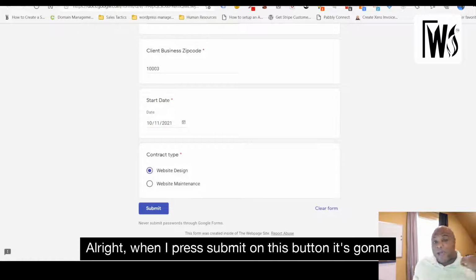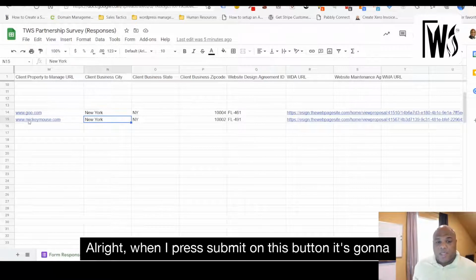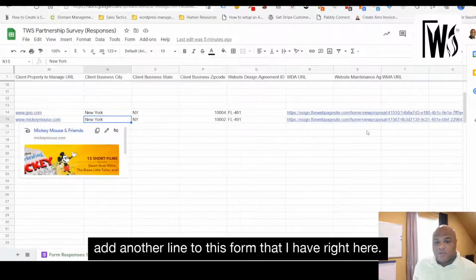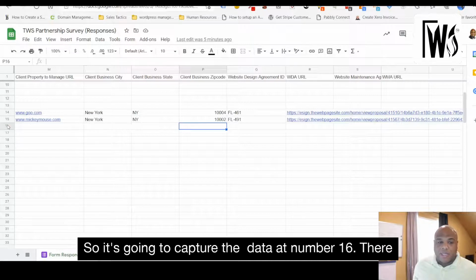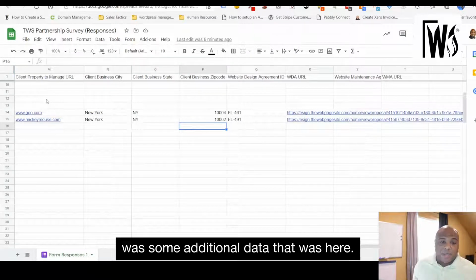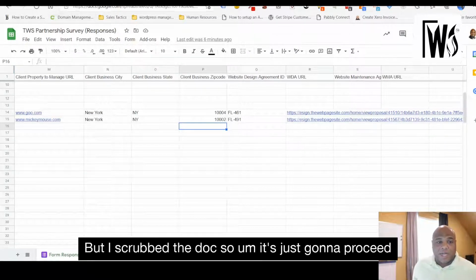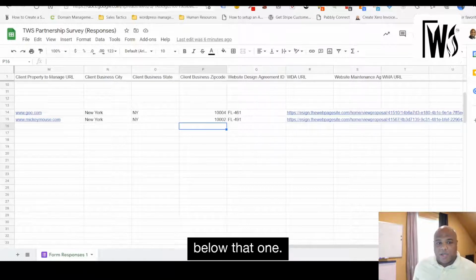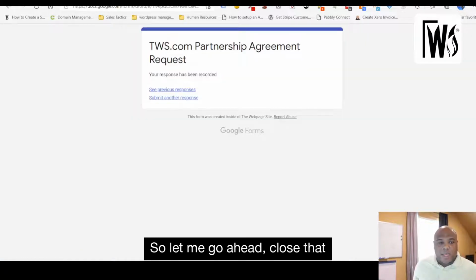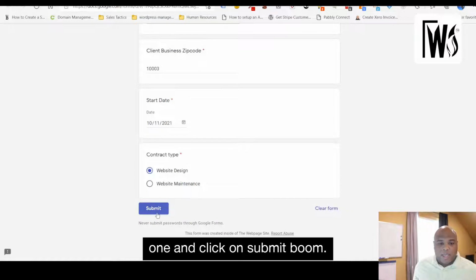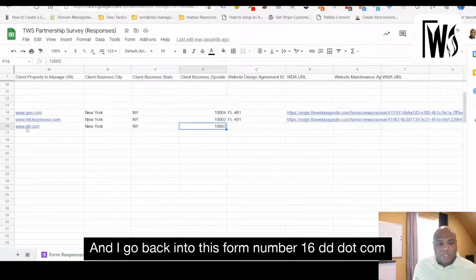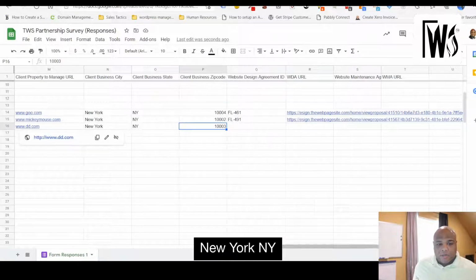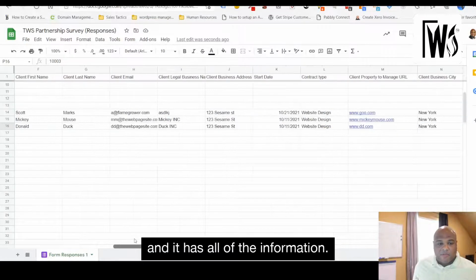All right, when I press submit on this button, it's going to add another line to this sheet that I have right here. So it's going to capture the data number 16. There was some additional data that was here, but I scrubbed it, so it's just going to proceed below that one. So let me go ahead, close that one, and click on submit. Boom. And I go back into this sheet, number 16, dd.com, New York, New York, and it has all of the information.